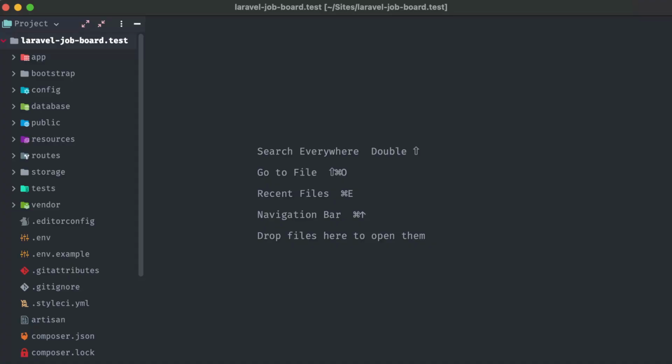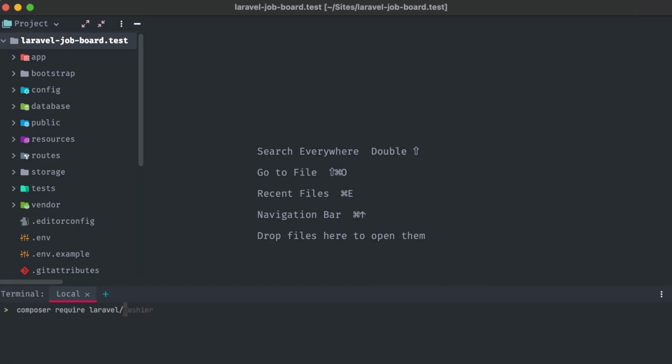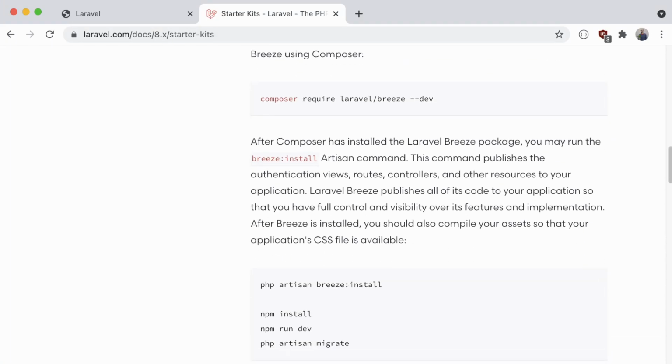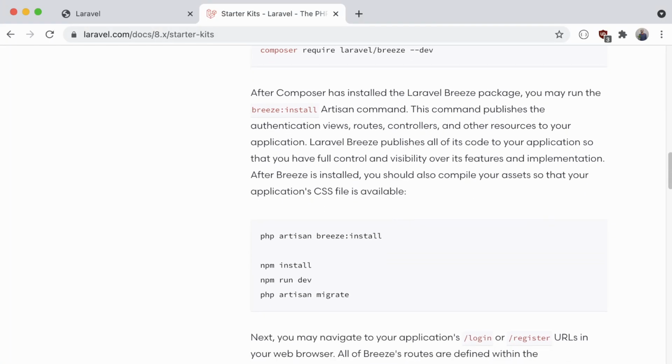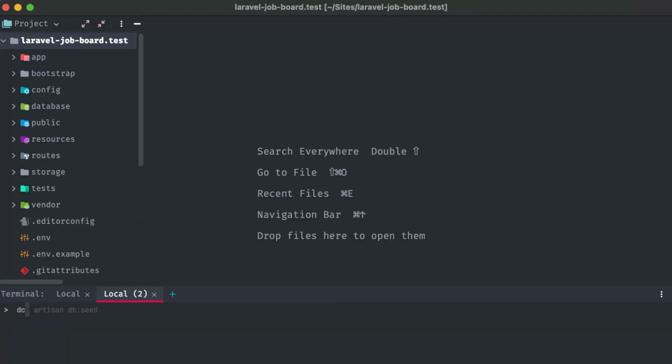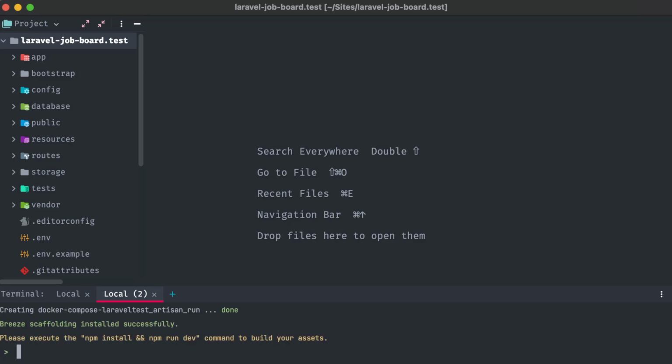First step, let's head to our app and open up the terminal. Then run composer require laravel/breeze with the dev flag. After that finishes up, we need to run artisan breeze:install, which will publish all of the views, routes, controllers, and resources that Breeze requires. That finished quickly, and then requires us to install and compile the assets with npm. npm install and npm run dev.